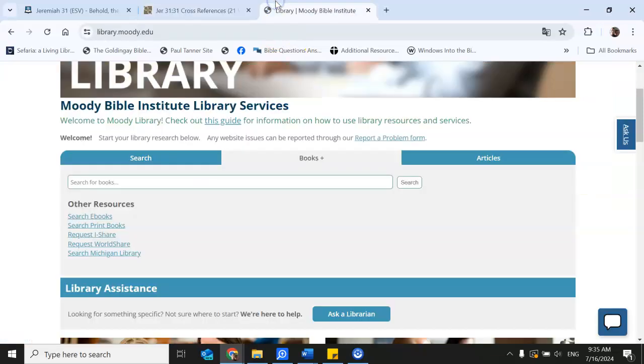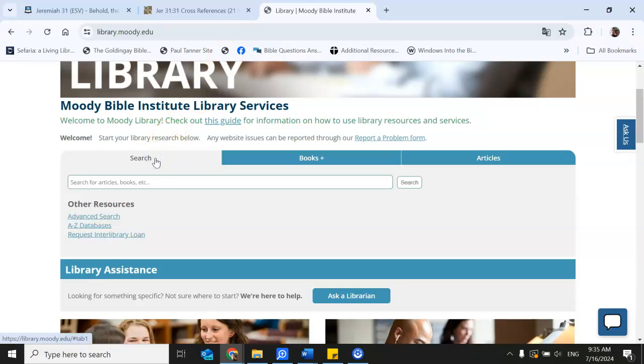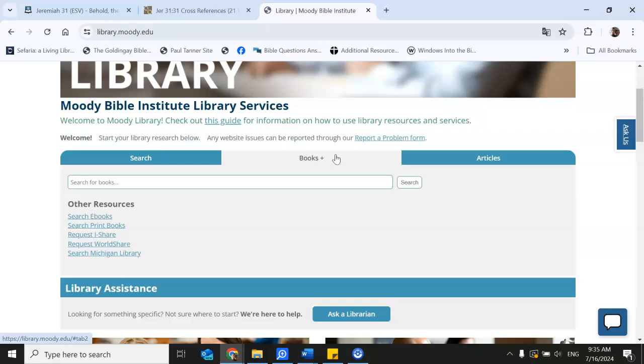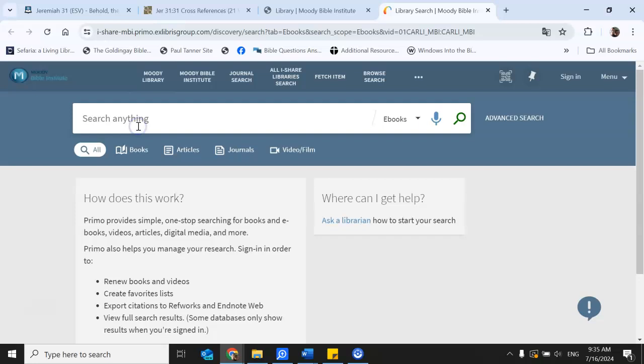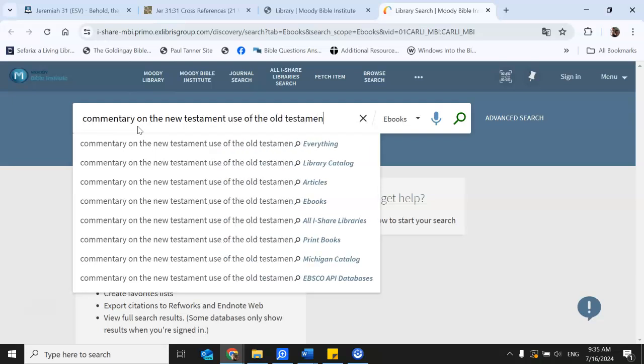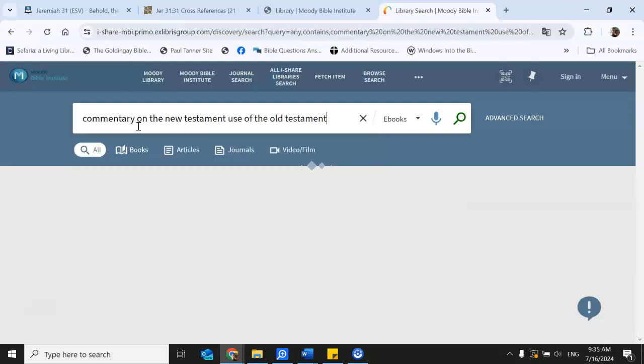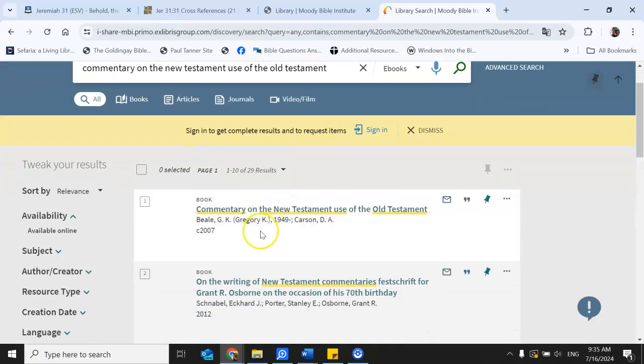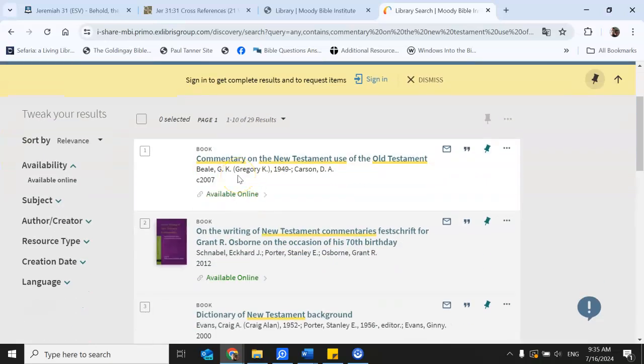Now, the library website has a resource that I want you to know about. If you go to library.moody.edu, this is what comes up. You want to go to the Books Plus bar and click Search eBooks. And there's a source in here called the Commentary on the New Testament Use of the Old Testament. And that should bring it up. There it is. This commentary on the New Testament use of the Old Testament is available online.